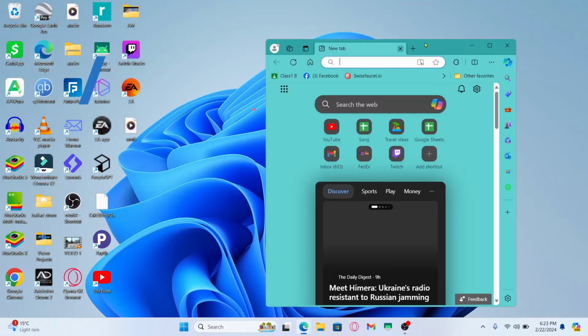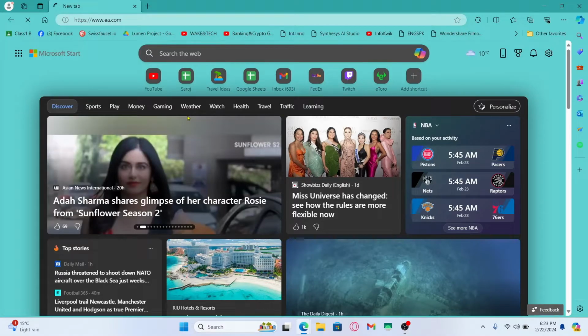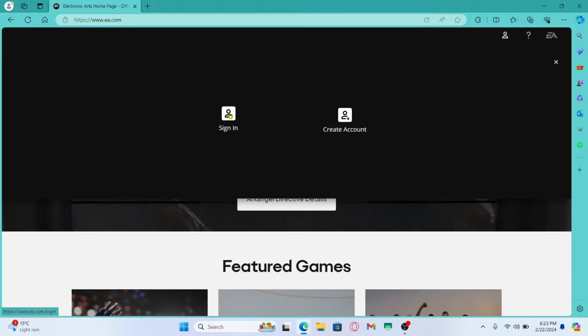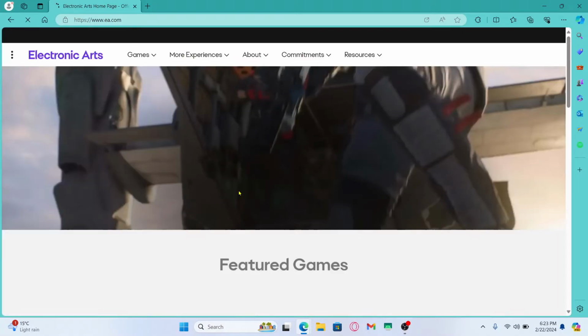First of all, open up your web browser and then in the address bar type in ea.com and press enter. You will then be taken into the official Electronic Arts website. Now once you are inside the homepage, click on the account icon at the top right corner and you will see the sign in button. Go ahead and click on sign in and you will be taken into the login portal.